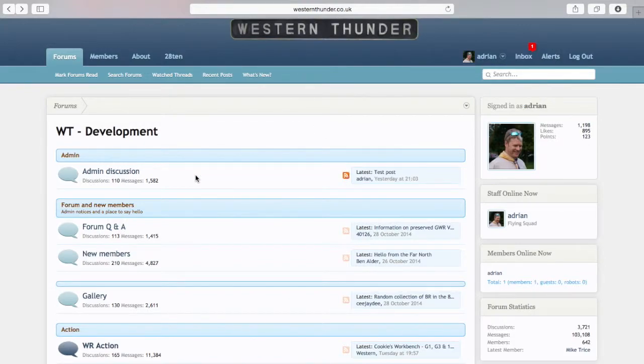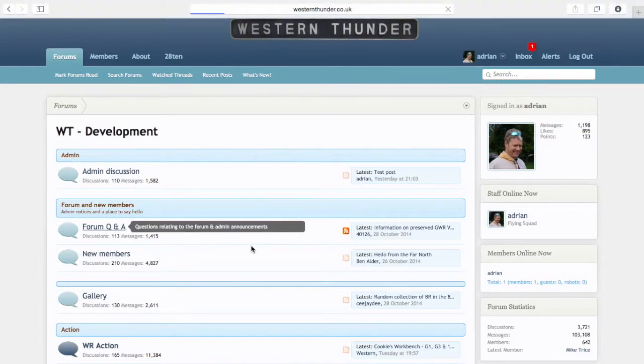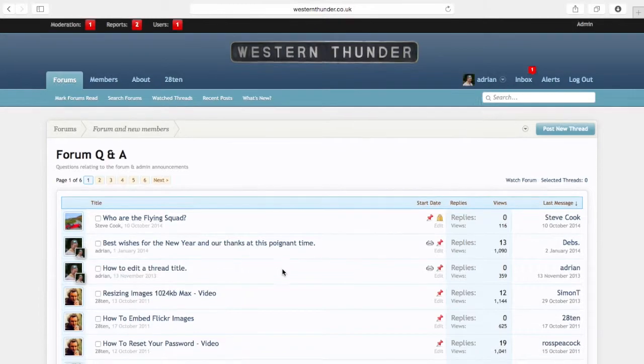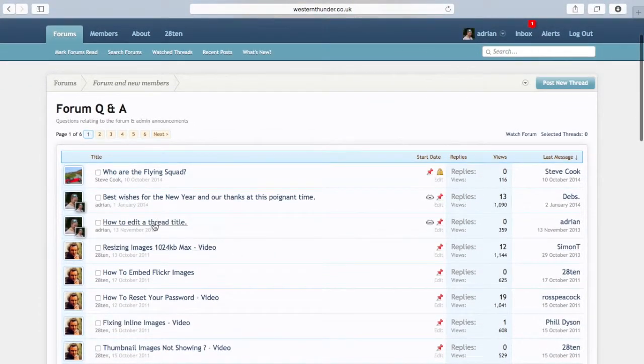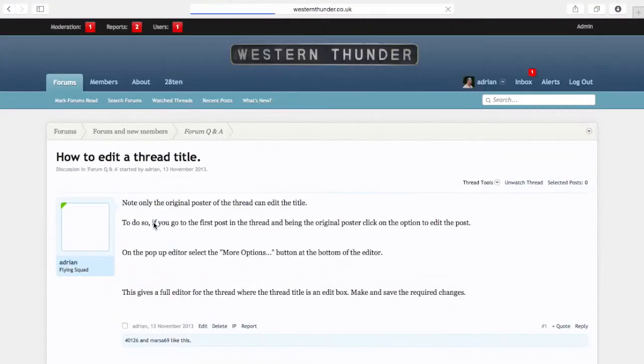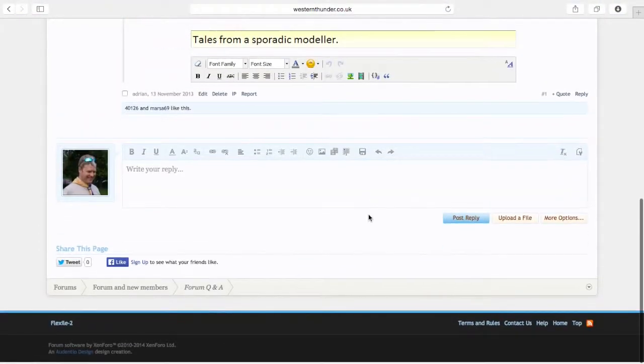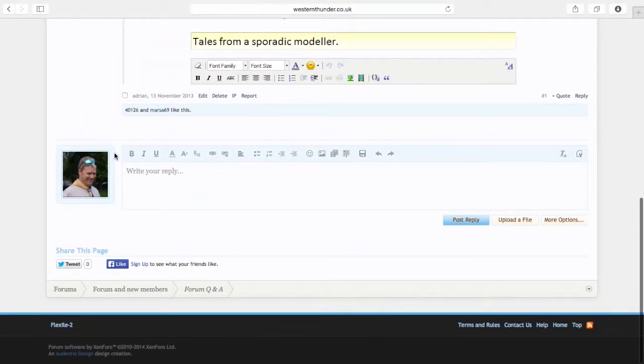The main thing I wanted to cover for this one was the editor, because the editor has changed quite a bit. It's a different editor, so it looks a bit different. Let's pick a thread. All right, go on to this one, and if I go into here, you can see down at the bottom we've now got a much more monochrome editor. So you can see the one above it, that's how it used to be.